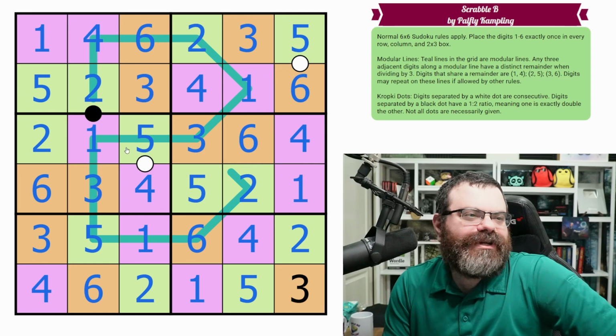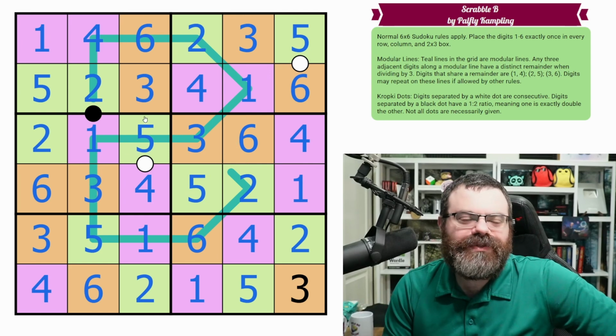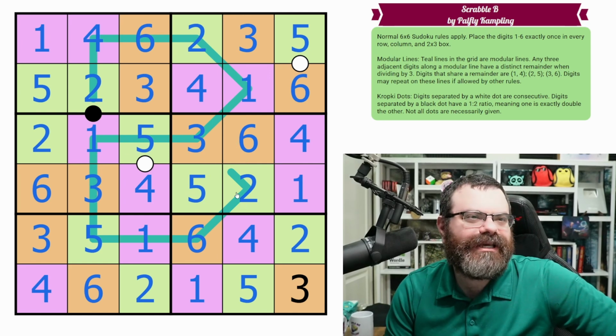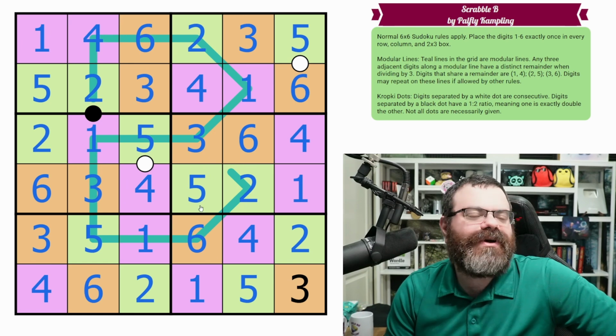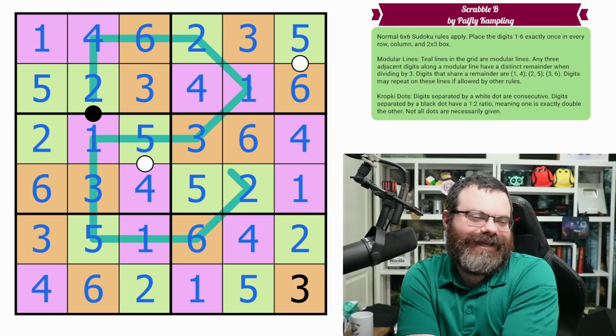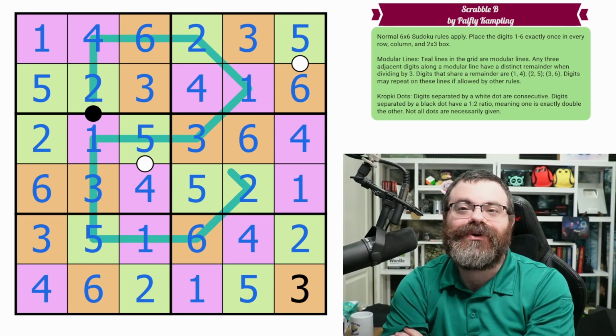Neat puzzle, Palfly. I enjoyed the coloring. We had to kind of go back and forth between getting digits and coloring, so that was nice. I probably missed some obvious things as I went, but I always do. It's a live solve. But yeah, I enjoyed it. So cool. Let me know how you did.